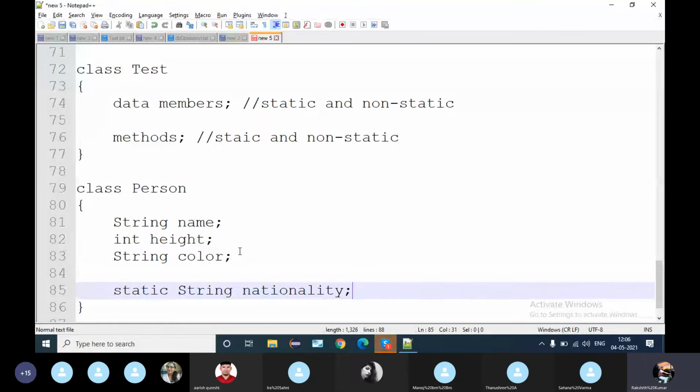Nationality will be a static variable. If you take an Indian, the nationality will be common for all of them. I declared it as static because it is common information that should be present in all the objects. Those kinds of variables you should declare as static. Non-static members are those that should be different for different persons, that is, different objects will have different values. Those have to be declared as non-static.